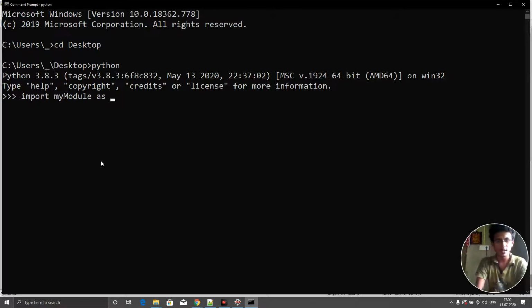For example, number system. This is the name. Here I'm going to use a capital letter for system, because if we write all of this in a single line, it is not good for the readers. So I'm going to write import my module as number system. Now if I press enter, it will import. Now this module, my module, is renamed as number system.